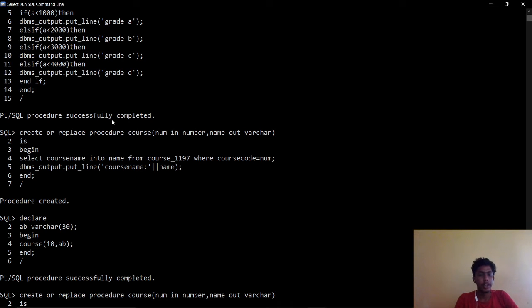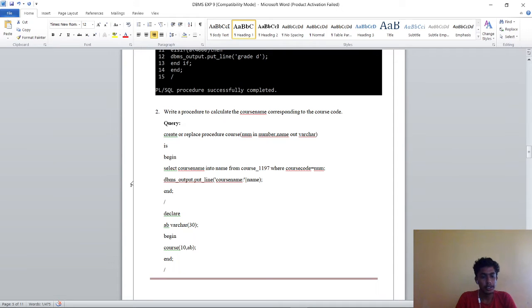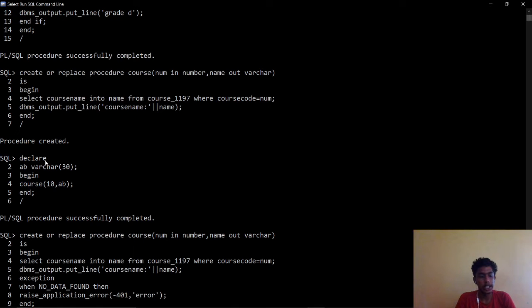So it is begin, select course name into name from the course table where course code equal to num. It will display the course name and the name. Next we are declaring ab, that is varchar, then begin course 10 comma ab, then end. We are inserting that into that.